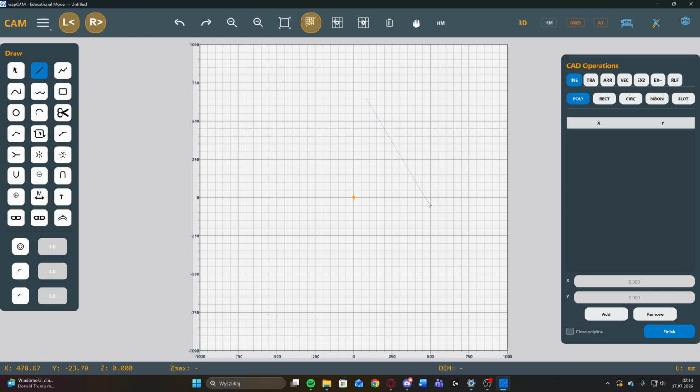Let's draw two lines. And now let's use extend a line. And it extends to another line.